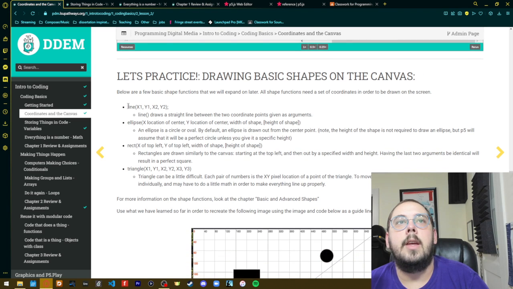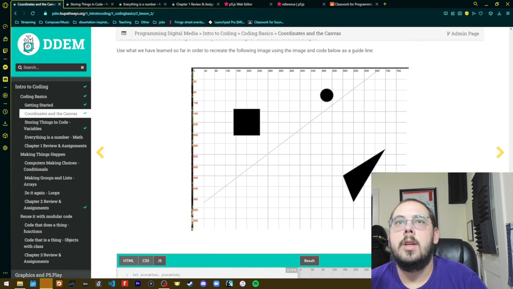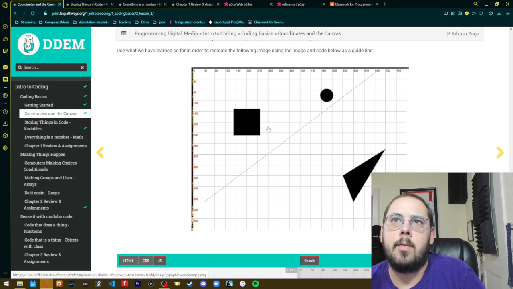So it tells you all about the shapes again if you need a refresher. And then it gives you an image. And on this is drawn an ellipse, a rectangle, and I want to point this out before I move on. A circle is an ellipse, and a square is a rectangle, but the opposite is not true.